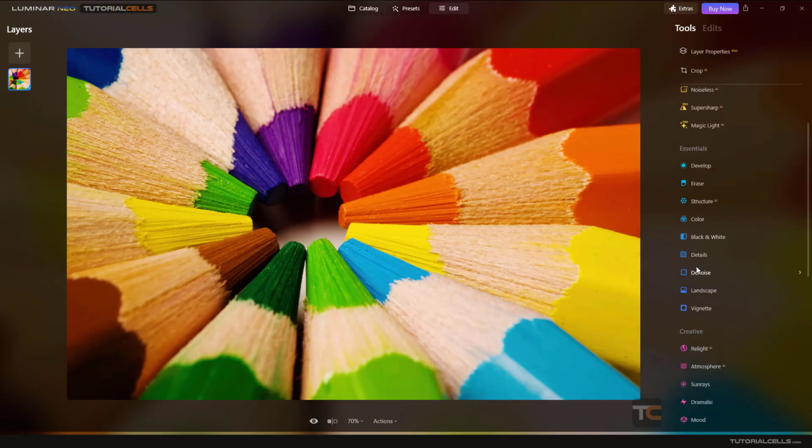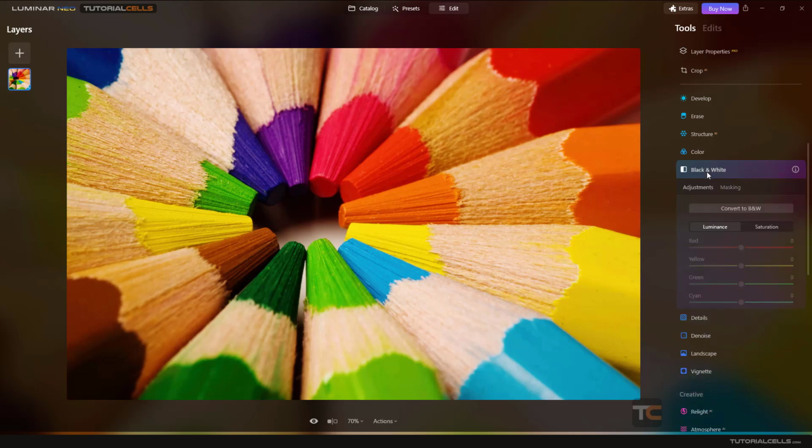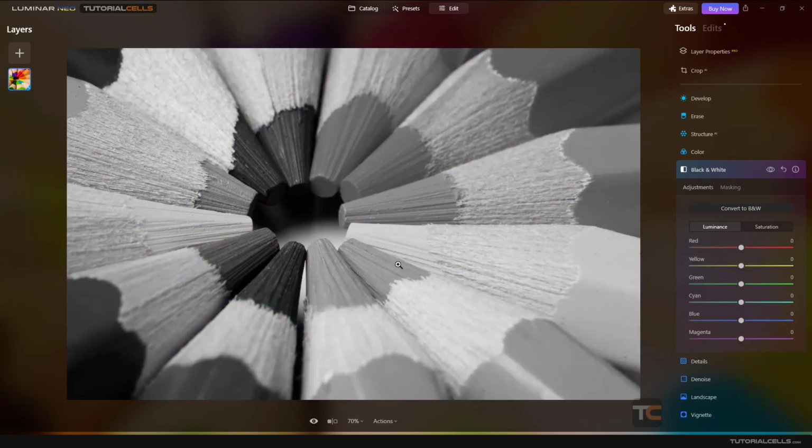Okay, a black and white tool. It converts the colorful color to black and white. It's very simple. You have to first, as you can see, all of the tools are turned off, and you have to convert your image to B and W, black and white. And completely turn our image to black and white. You can see that.